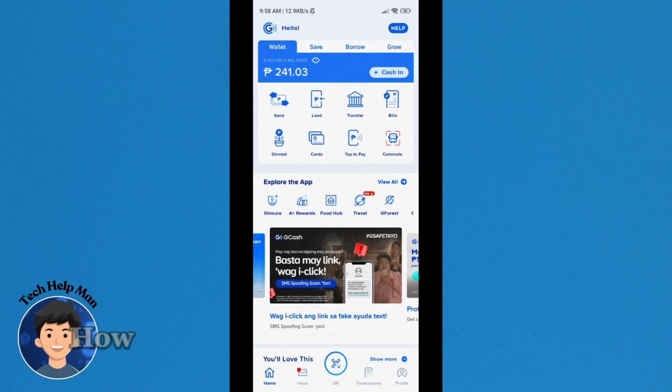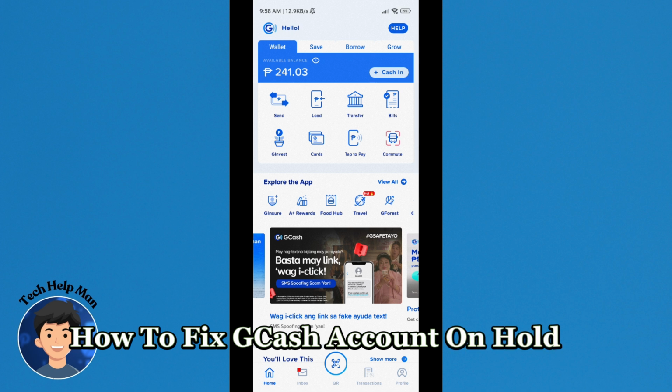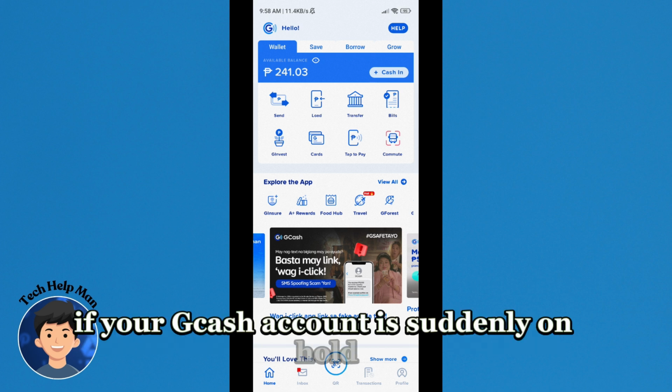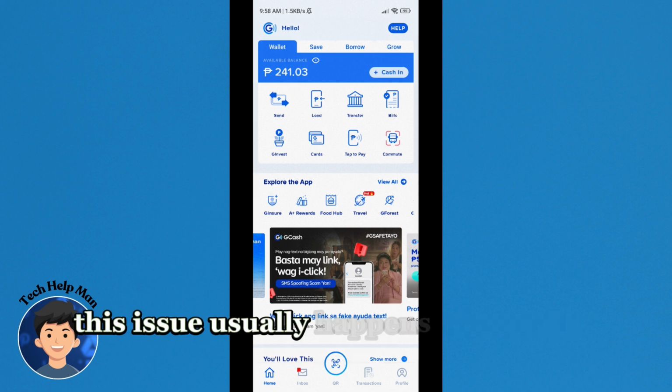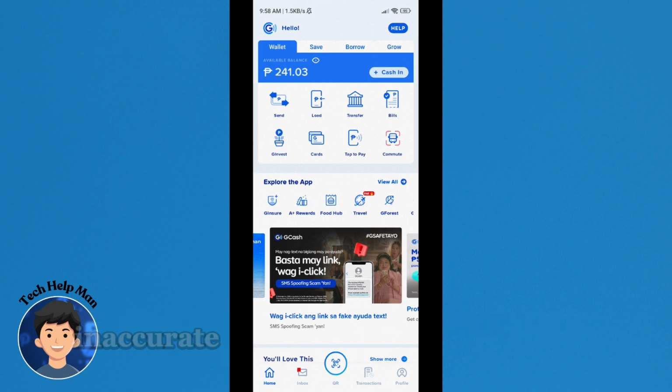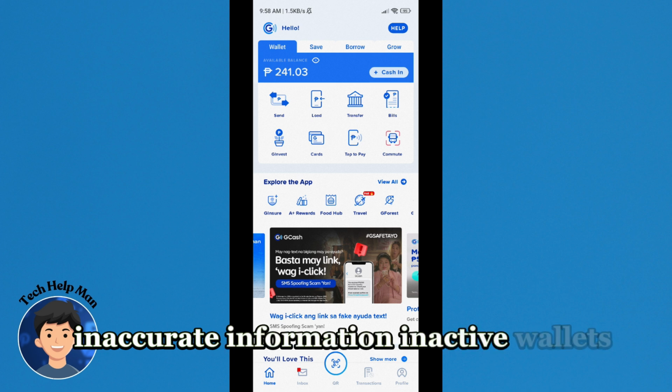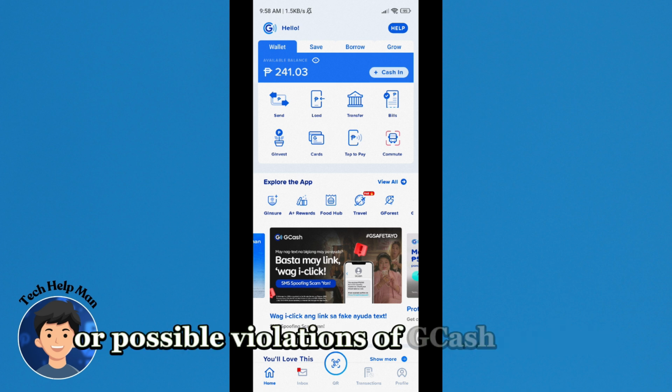Today, let me show you how to fix GCash account on hold. If your GCash account is suddenly on hold, don't worry. There are several ways to resolve it. This issue usually happens due to unverified accounts, inaccurate information, inactive wallets, or possible violations of GCash terms.